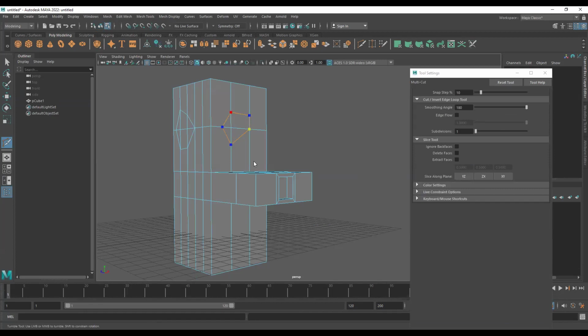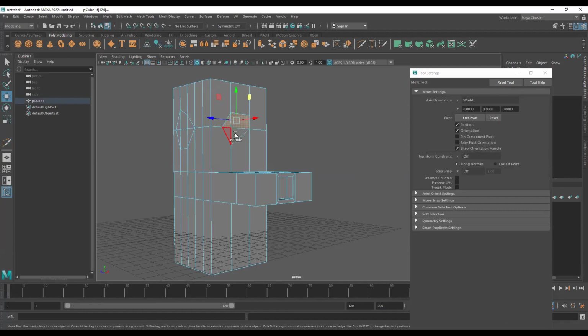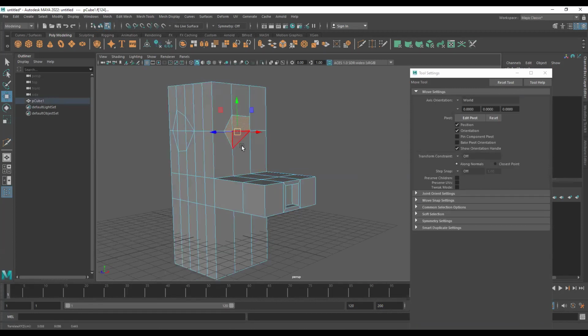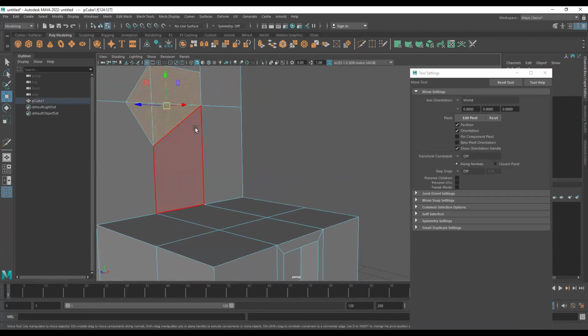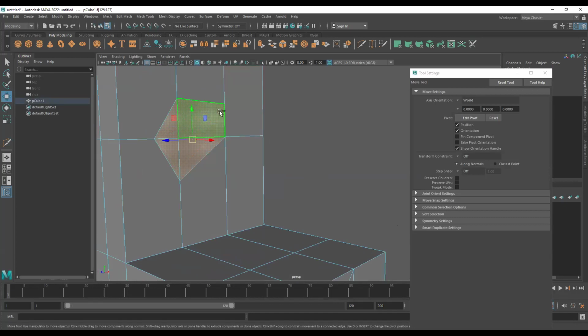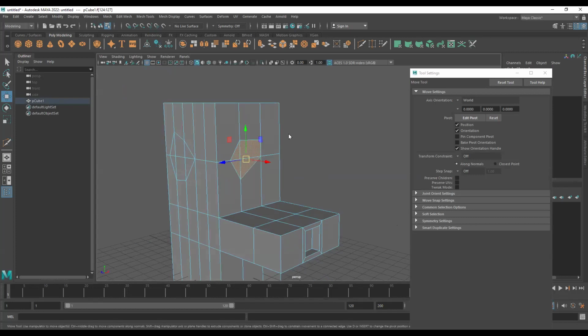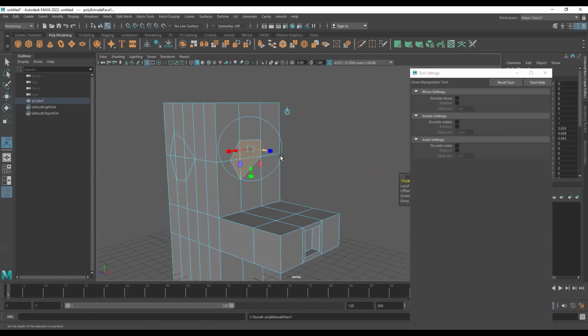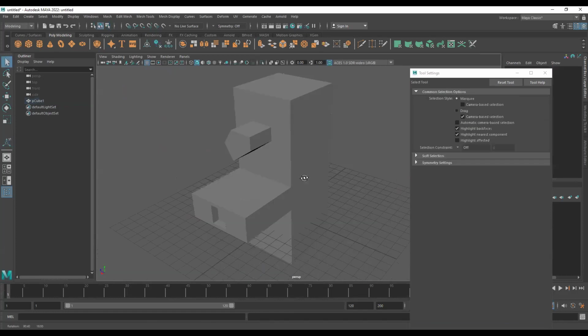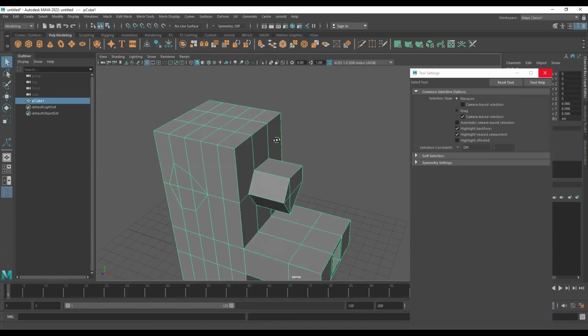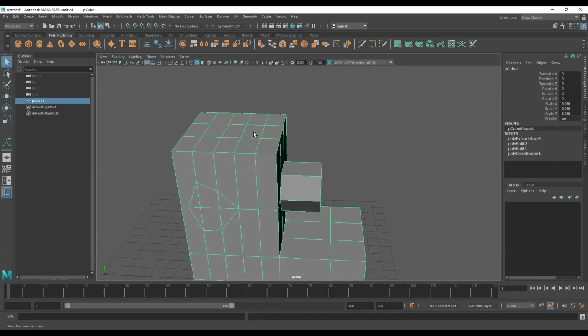So you can use this face. You can use shift to add selection, control to remove selection. Shift to add selection, control to remove selection. Shift right click, extrude face. That's it. Okay. So in this case, when you extrude, you can see that 1, 2, 3, shift right click, extrude.